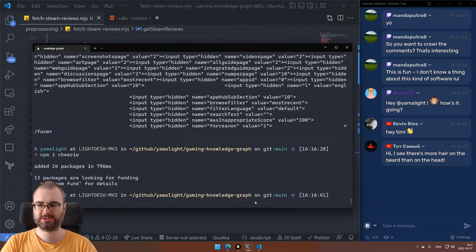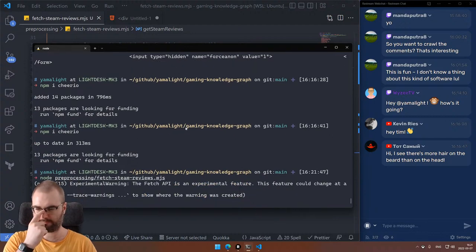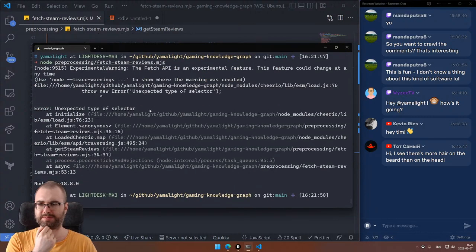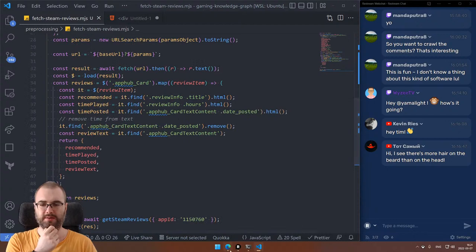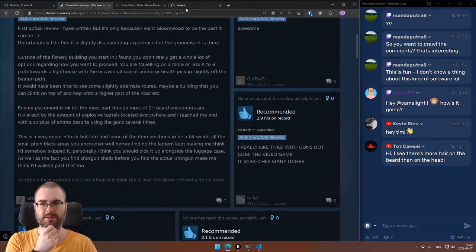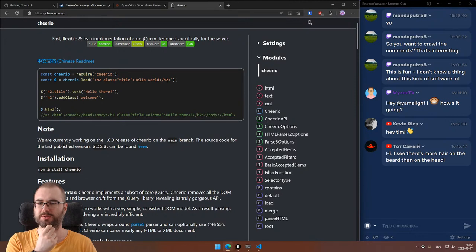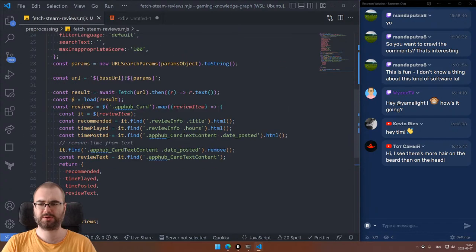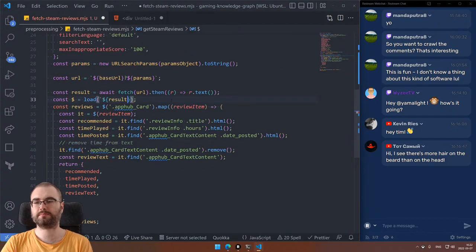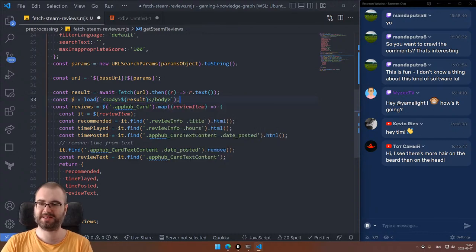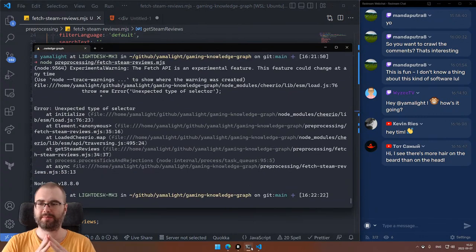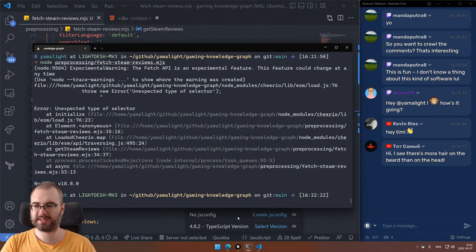So theoretically, if we do that, we should see a list of... Theoretically, we should see no, okay, unexpected type of selector. What do you mean unexpected type of selector? Load, oh, did I screw up the way the load works? Cheerio, load. Does it have to be wrapped into one div or something? Is that what you're complaining about? I remember it had problems with, I guess we can do this, right? Because the HTML we get definitely doesn't have any body around it. So I'm guessing that might be the problem. No, unexpected type of selector. What the hell does it mean?